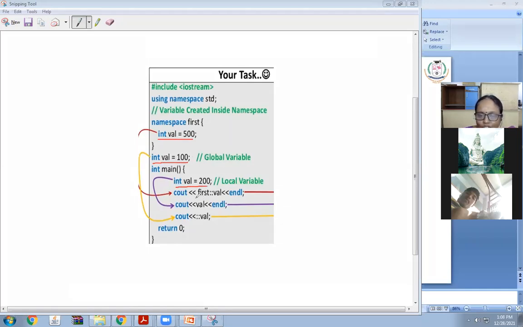So we all know the scope resolution operator. First means namespace name, scope resolution operator, and that variable name. Instead of a function name, they are giving a variable name. So first it will display 500. Very good. Next, simply I put val. Val means it will display the local variable 200. Then scope resolution operator var, then it will display 100.